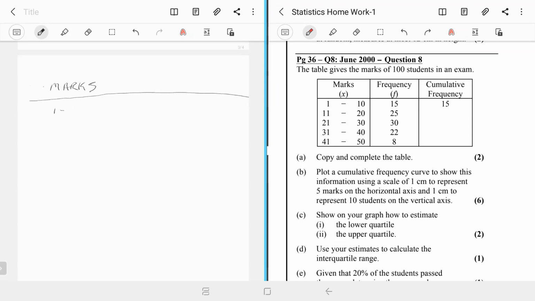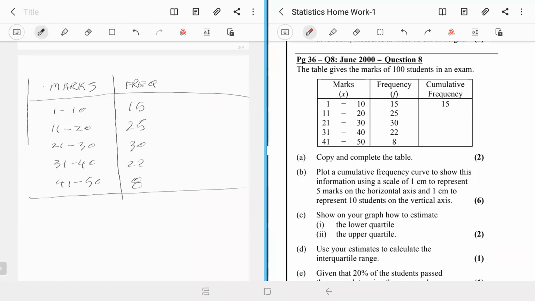I have 1 to 10, 11 to 20, 21 to 30, 31 to 40, and 41 to 50. Those are the marks obtained in a test. And then we have the frequency. So the frequency here is 15, and then 25, and then 30, and then 22, and then 8. So that's our table with the data in it.